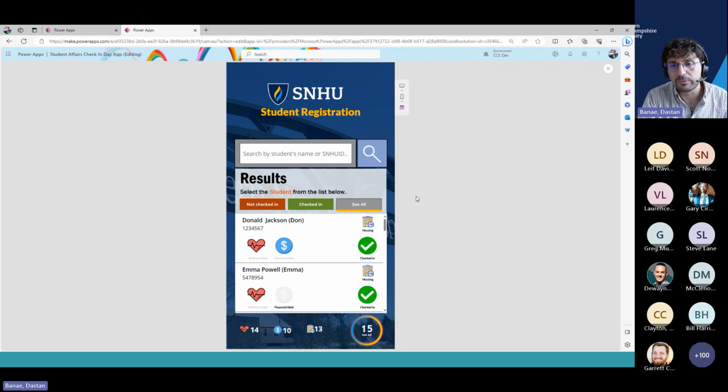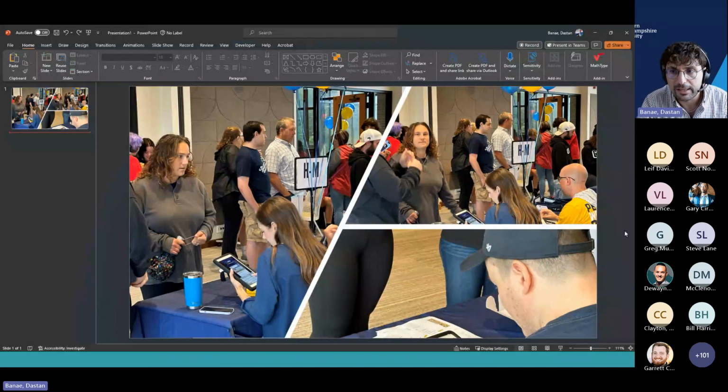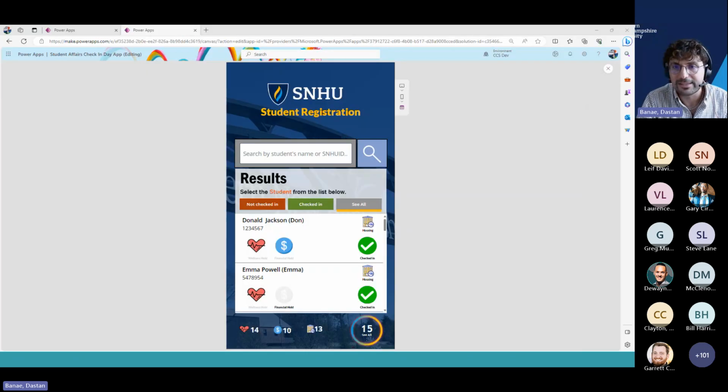So the way we handled it was we had staff members with tablets. They had this app installed on the tablet, and they would check in students using this app. I just have a couple images from the check-in day. As you can see, lines of students, and there you can see staff members using the app actively, and it really made the process very easy.